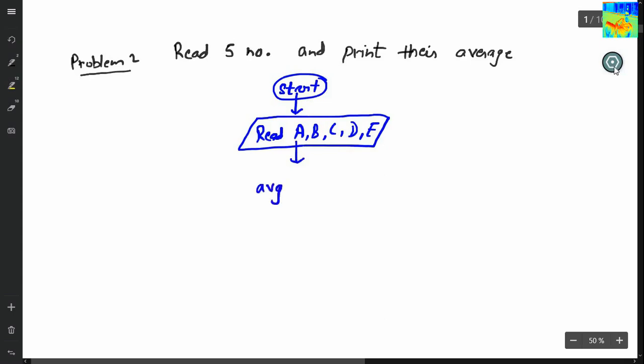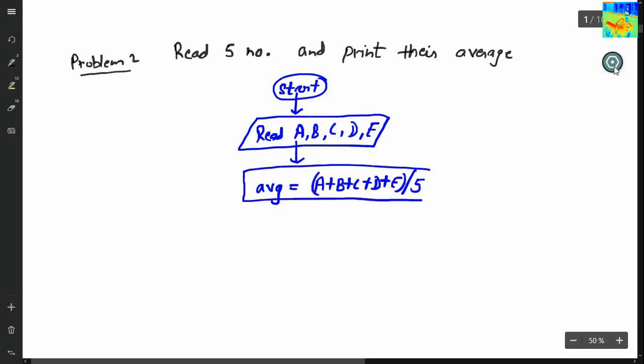Then I will calculate my average using the formula (A plus B plus C plus D plus E) divided by 5. So I have calculated my average. Now it's time to print the average. Print average. So at this point, my work is over. Now I will end my flowchart.